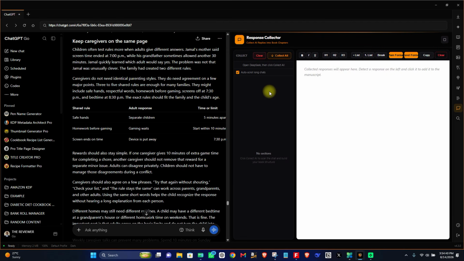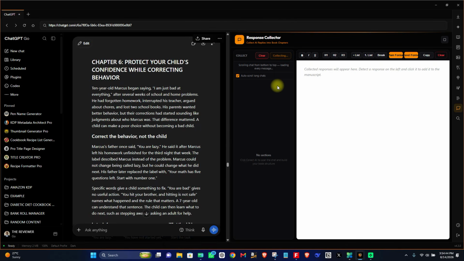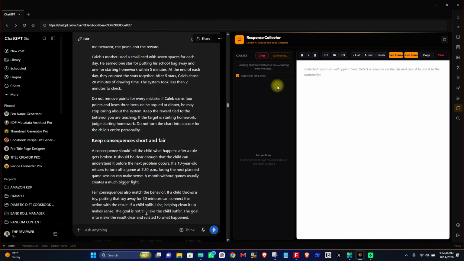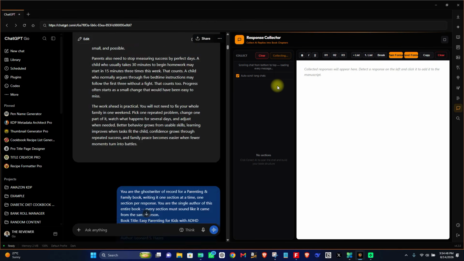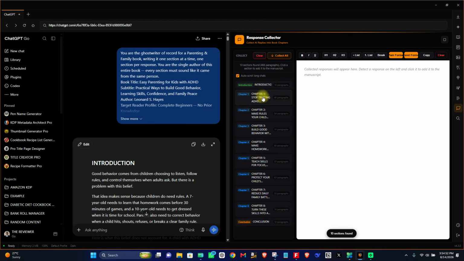You can see this is the collection engine. All you have to do is just click on collect all. Now this scans through the content and collects everything that has been written by ChatGPT. So you can see that it collects everything and organizes them in chapters like that. So I have introduction up to chapter 8 and then conclusion.